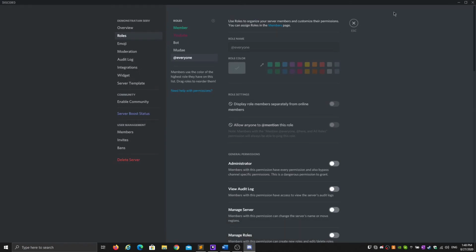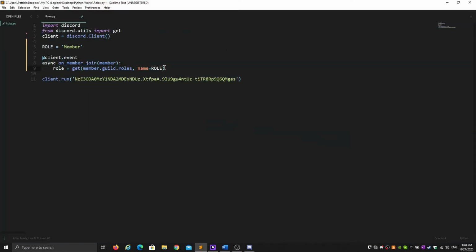Okay, so this is the role object, and now we will simply await member.add_roles. This is a method in the member class. Sorry guys, I'm typing so slow because I have my microphone in front of me, and we will give it this role object. So this is basically it. I cannot show it to you because I don't have someone to join now, but believe me, it works.